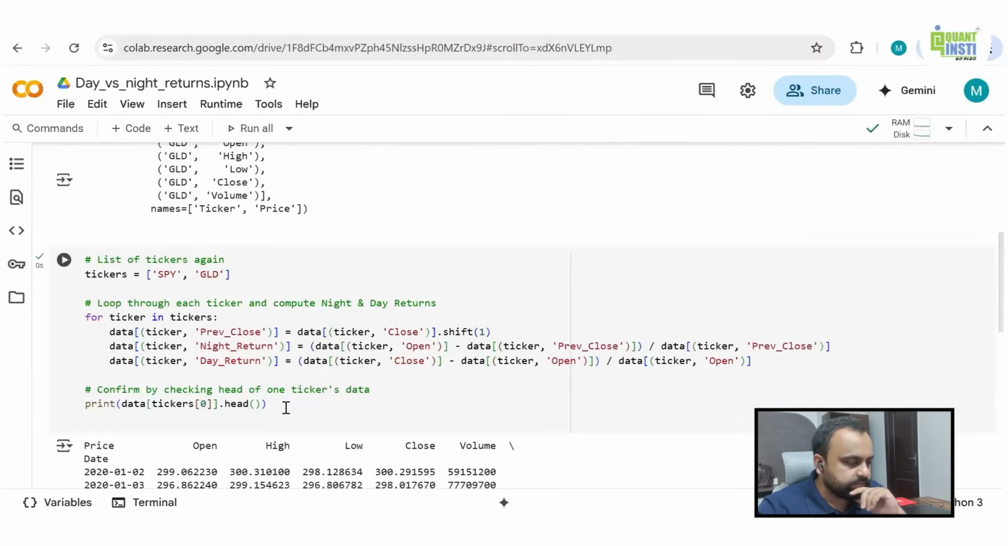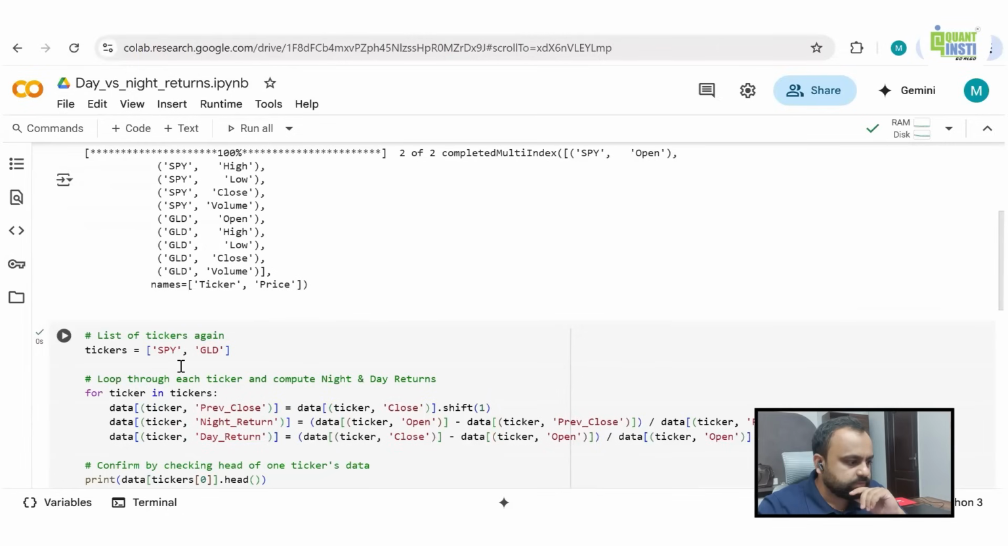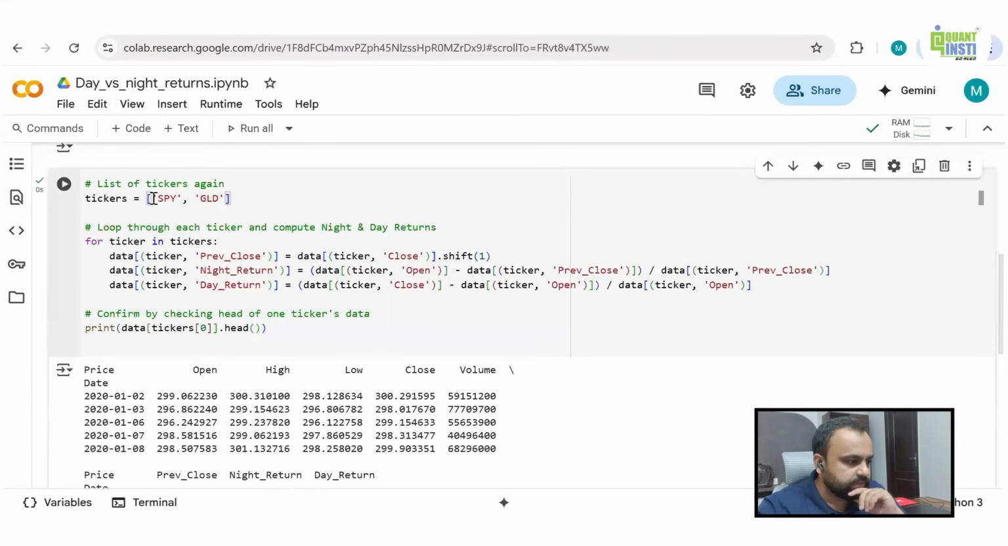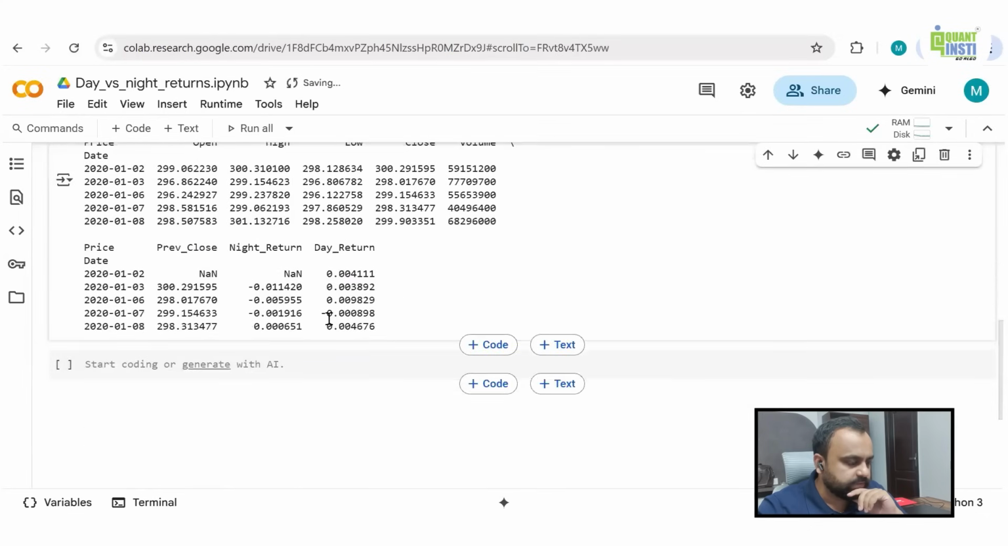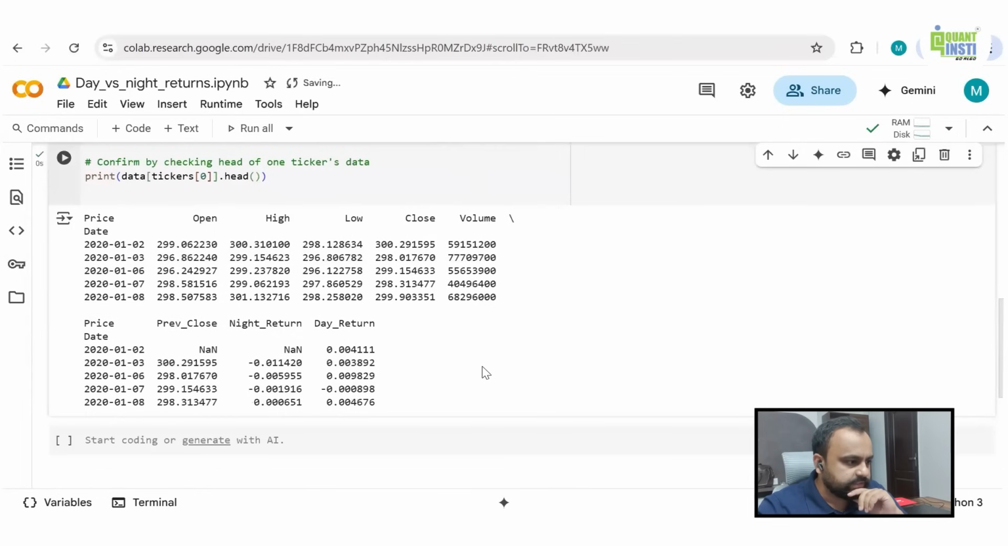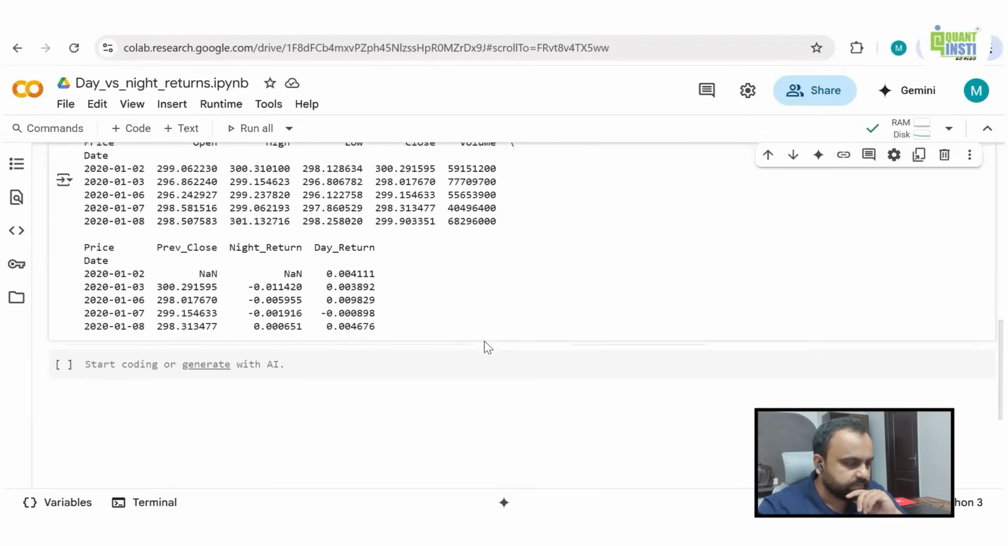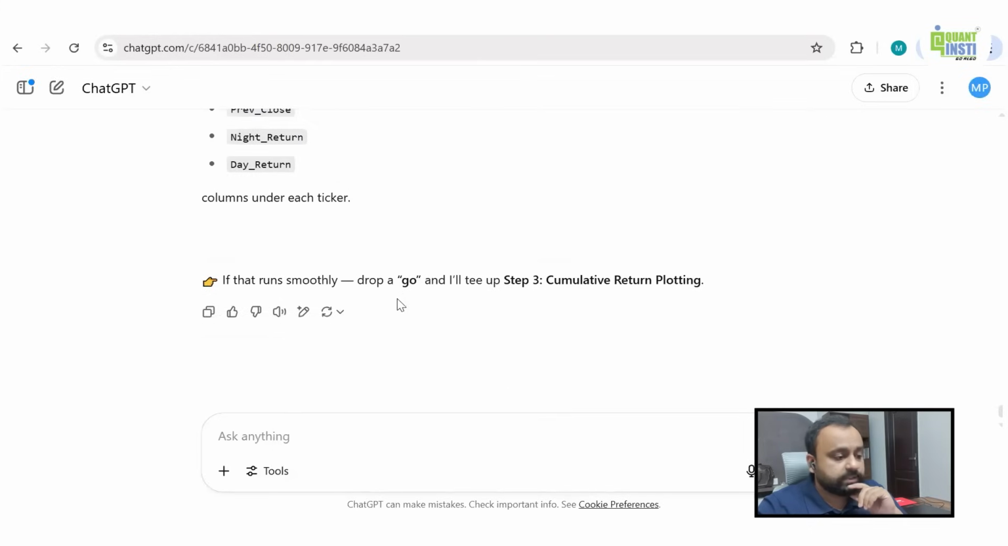It says print tickers[0].head. Tickers has 2 elements in this list, and tickers index 0 would be SPY. So this is, I guess, only for SPY. It says I should go with SPY first. So we have got our returns. We can clearly see that the previous close and night return are not available for the first row. But let's see what ChatGPT does about that. Okay, and then we go to step 3.